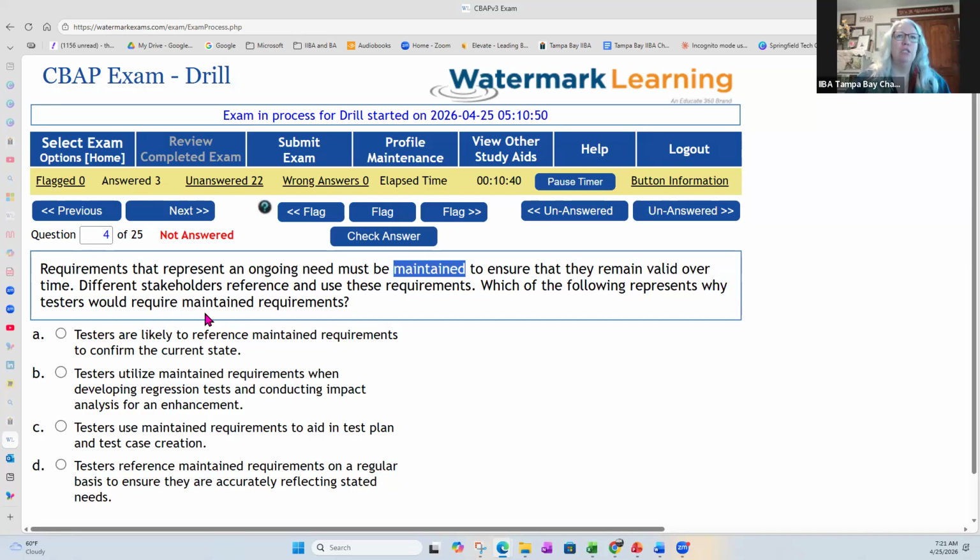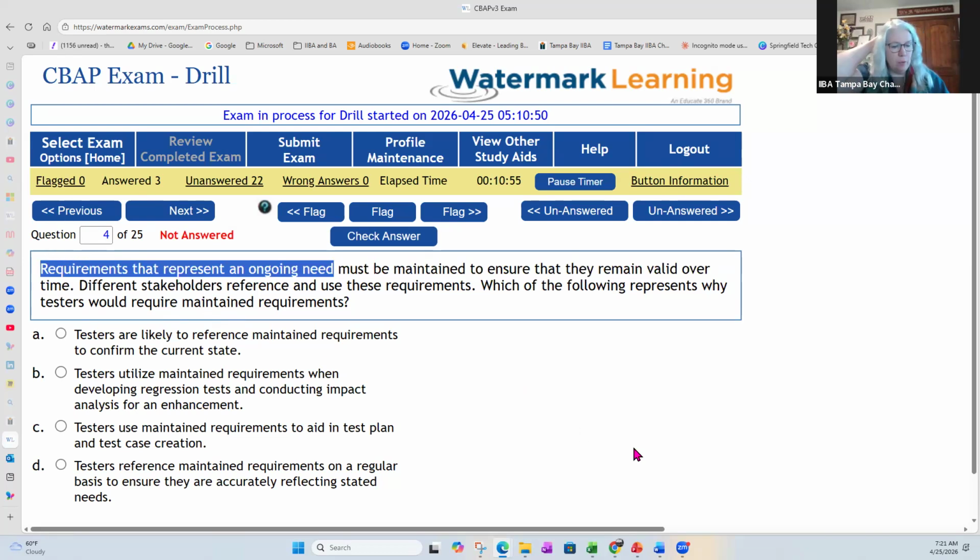Different stakeholders reference and use these requirements. Which of the following represents why testers would require maintained requirements? Let's step back also. Requirements that represent ongoing need. So let's say you have a requirement that the system shall respond within 0.3 seconds. Okay, so that's an ongoing need. It's not just to implement it, we have to get this done. It's got to happen beyond rollout.